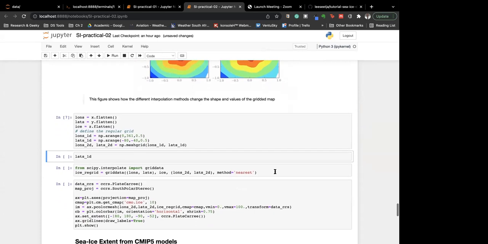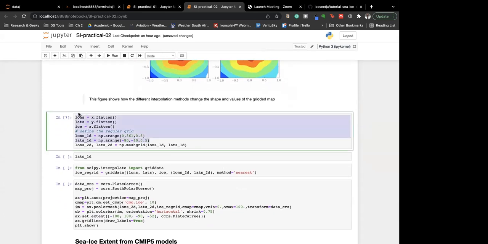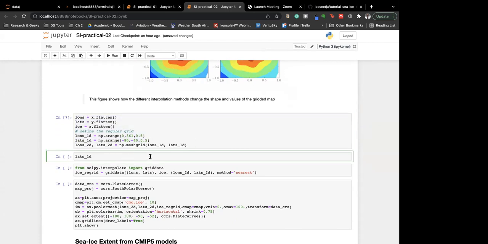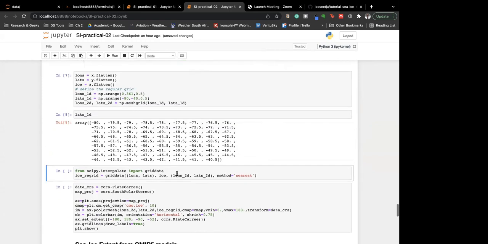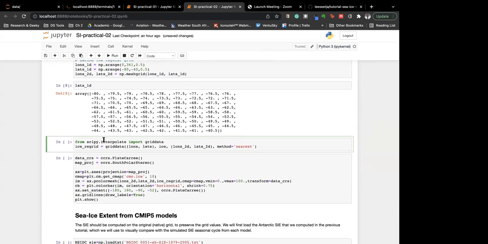So what we're gonna do, here I'm just assigning and interpolating. What we're gonna do is now import grid data from SciPy. I'm sure many of you might know what SciPy is. It's one of the greatest modules actually, especially when you're trying to interpolate or regrid your data. And we are going to regrid our ice data using the nearest neighbor method. And that's what we are doing here.